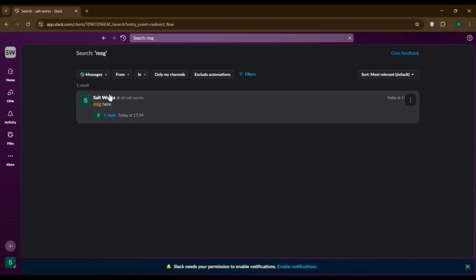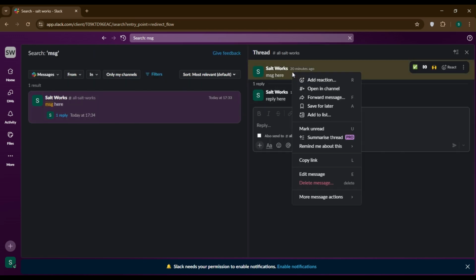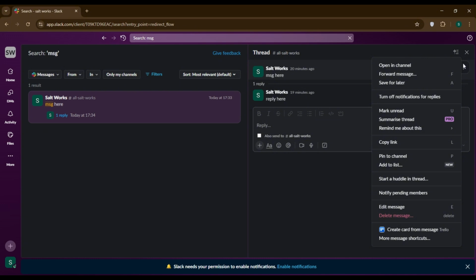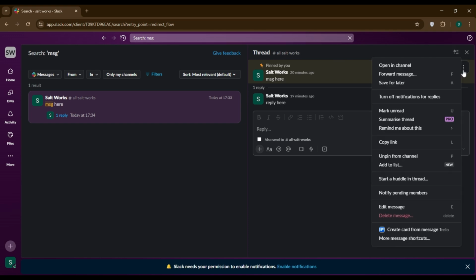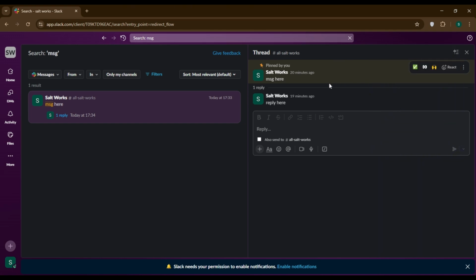If you need to save important messages beyond the 90-day limit, you have a couple of options. You can pin messages to a channel by hovering over a message, clicking the three dots, and selecting Pin to Channel. You can also save messages for yourself by clicking the bookmark icon on any message. Find your saved items later by clicking your profile picture and selecting Saved Items.